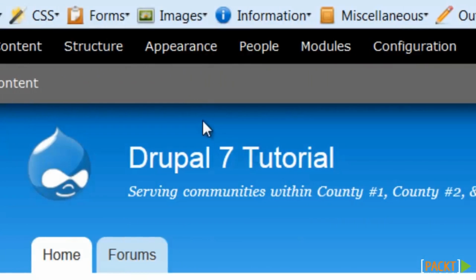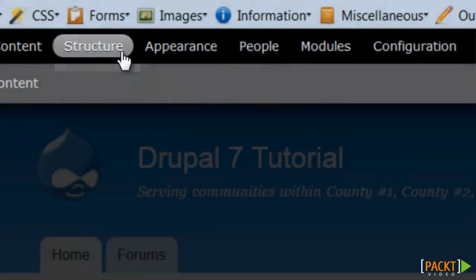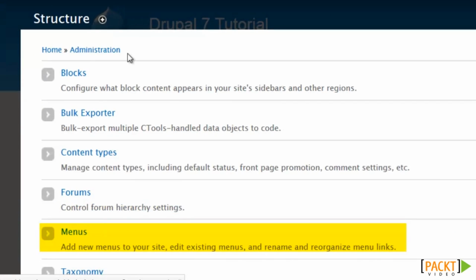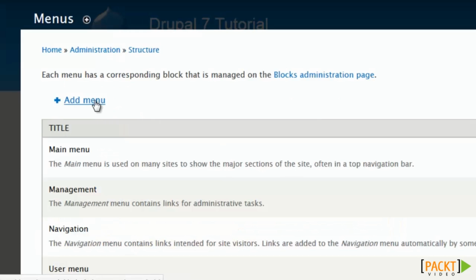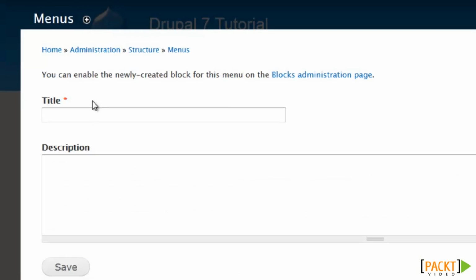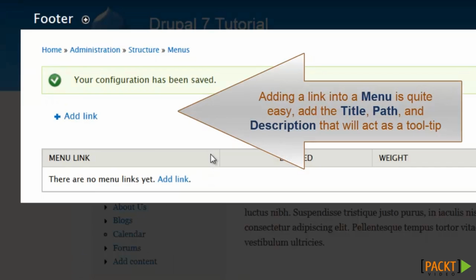Now let's add our new footer menu and toss a few links in there. Menus are, of course, located under Structure, Menus, and we're going to add one, which of course we're calling Footer. Add a short description. I'm going to show only adding one link because this is very easy to do.